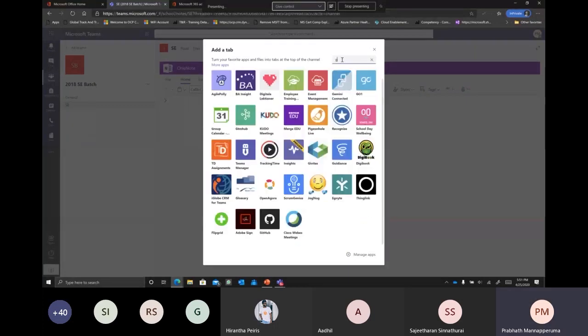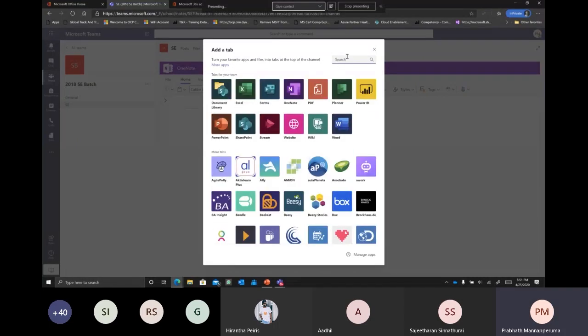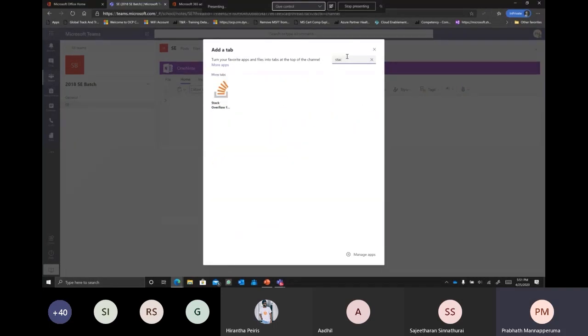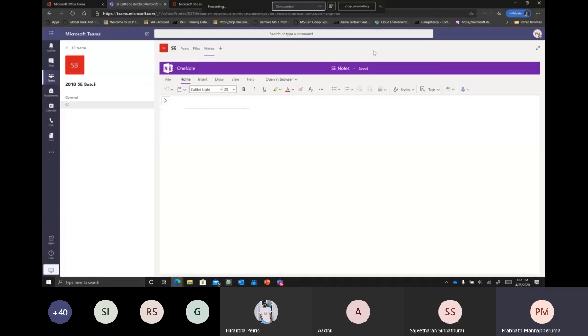If I look for GitHub, I know there are many GitHub fans here. You can have GitHub. Stack Overflow is also there. I specifically want to check that. I believe you guys will use this tool.